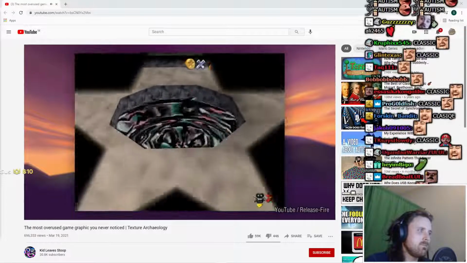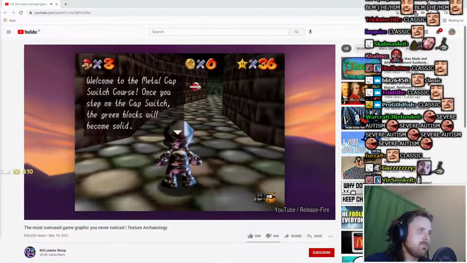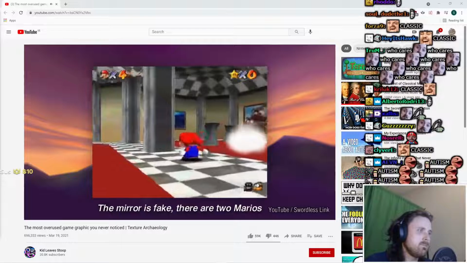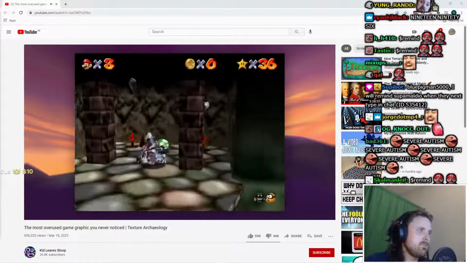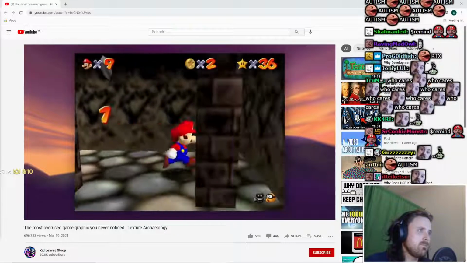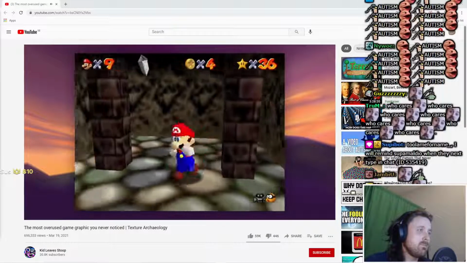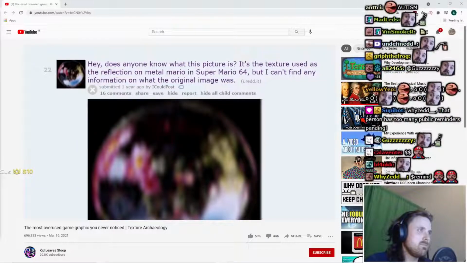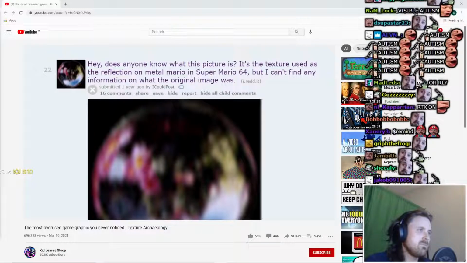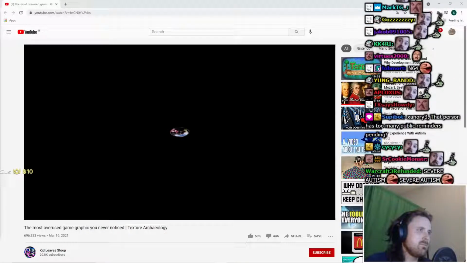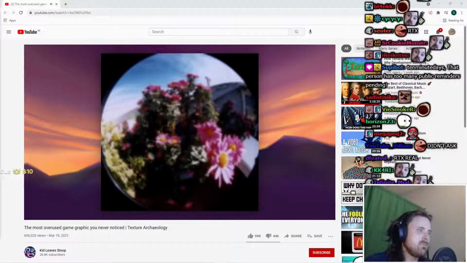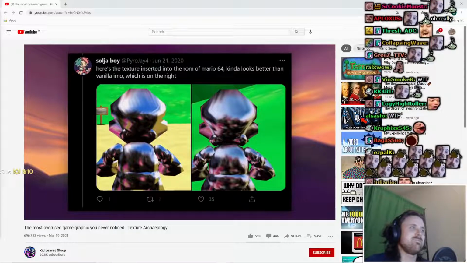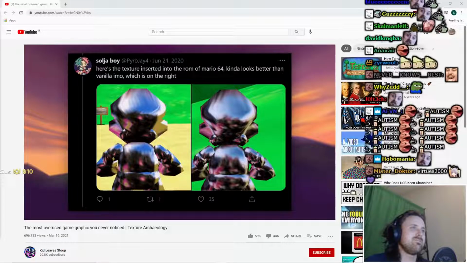In that game, when Mario puts on the metal cap, he becomes shiny. Hardware at the time was too underpowered to do real-time reflections, so to achieve the metallic look, developers simply coated Mario in a texture that looks reflective. Prior to Ecumber's discovery, nobody could tell exactly what the metal texture was. The game's file was just too tiny to make out. But now with the full-size image, it's clear the reflection is a fisheye view of a garden. This was a pretty cool new discovery for a 24-year-old game.